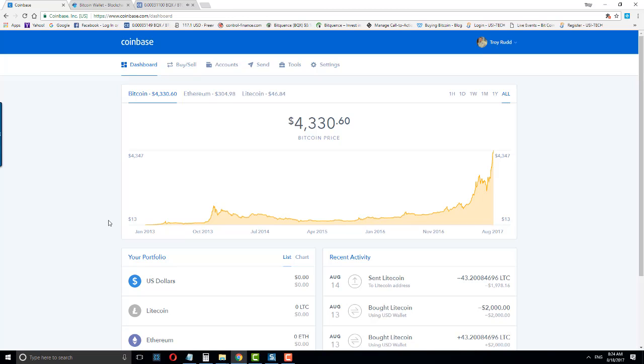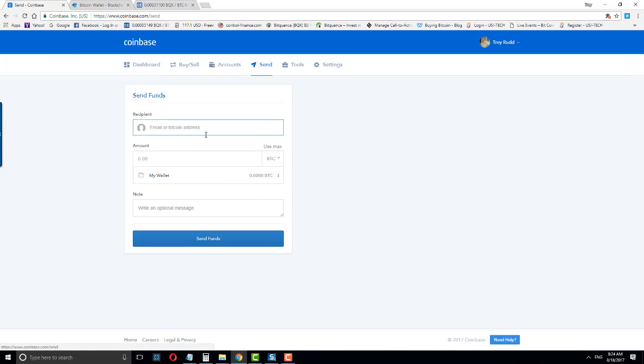So now you want to make a purchase or you want to send some Bitcoin someplace. You're just going to go to the send button, and it's going to ask you for an address. Don't put an email address in here. It says email or Bitcoin address. Always use the hash address that's given to you for the wallet that you're sending to.